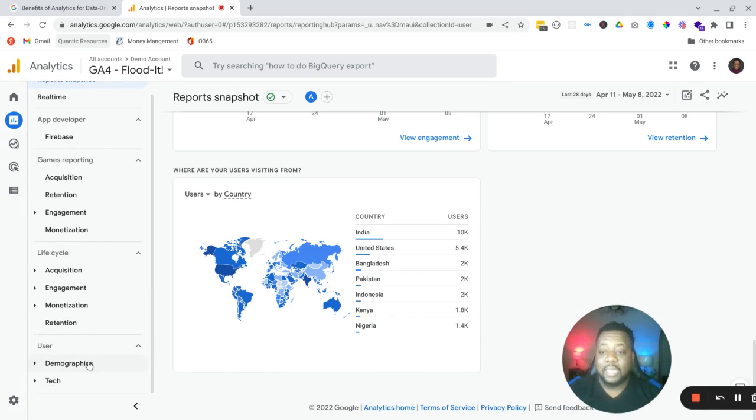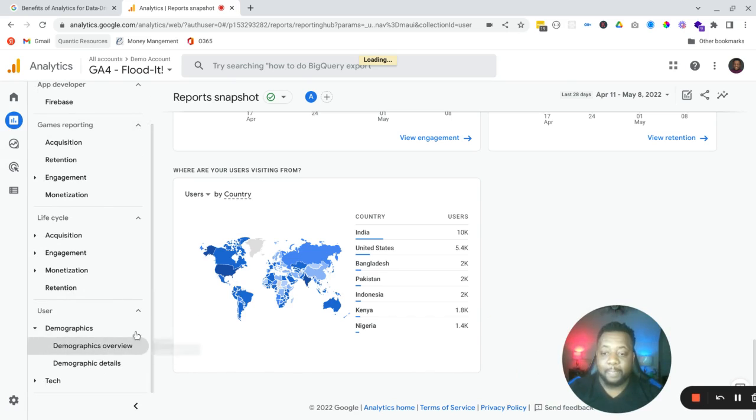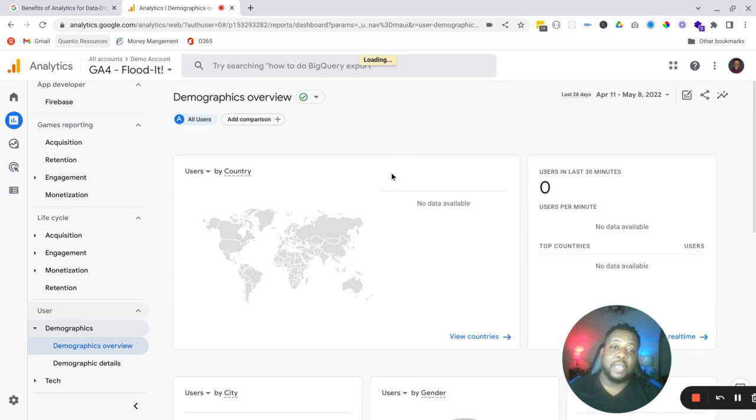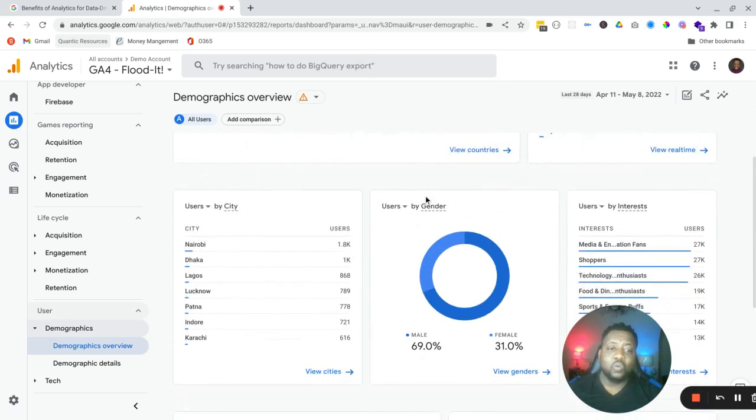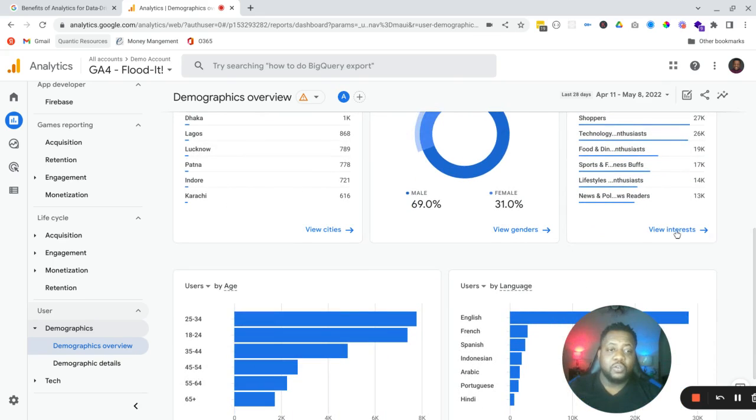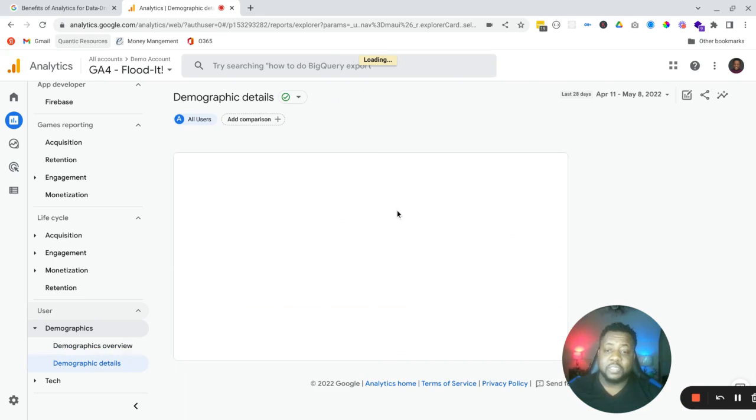So another thing that I always love to take a look at is the interest of my users. This is a cool data point that Google Analytics has. Once you start tracking your users, you can actually get a breakdown of the different interests of the users who are visiting your site.